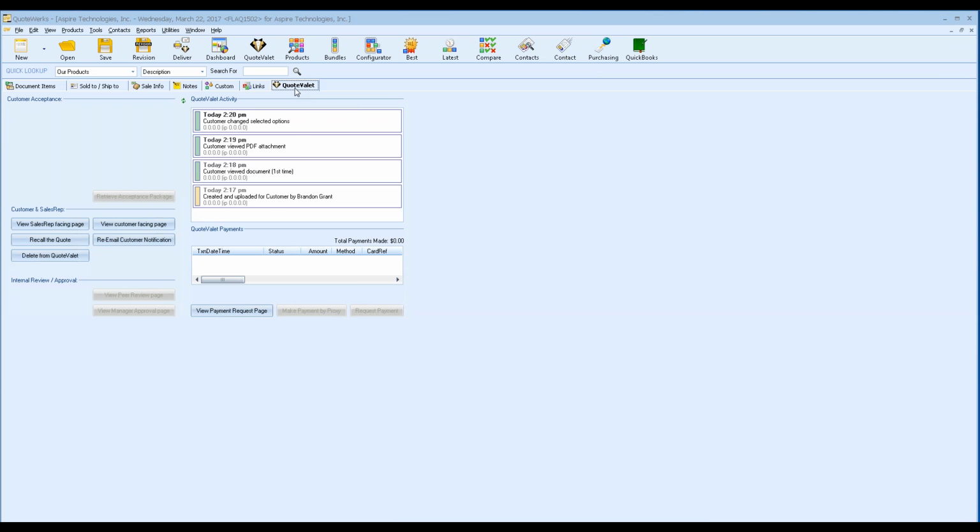On the QuoteValet tab, we'll now see all the activity for this document. So we can actually see who created this document. In this case, the sales rep was Brandon. It was then viewed for the first time at 2/18. They then viewed the PDF attachment, and then they changed a couple options. So far I've seen everything that they've done.